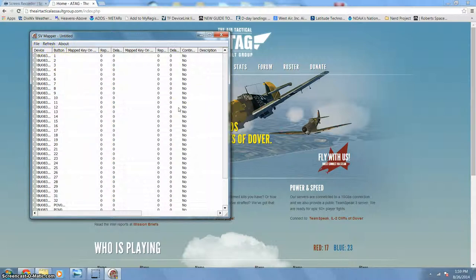Make sure that you unplug your TrackIR, your joystick, your throttles, your rudder pedals, because SVMapper can only recognize four items at a time. If you have more than four items and you turn on SVMapper, your Leo Bodnar might not come up. So you need all those other devices unplugged, and just your control panel plugged in. That way you'll ensure that it is going to appear when you open SVMapper.